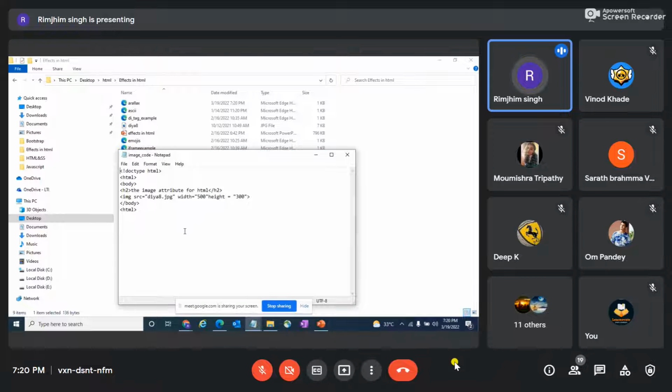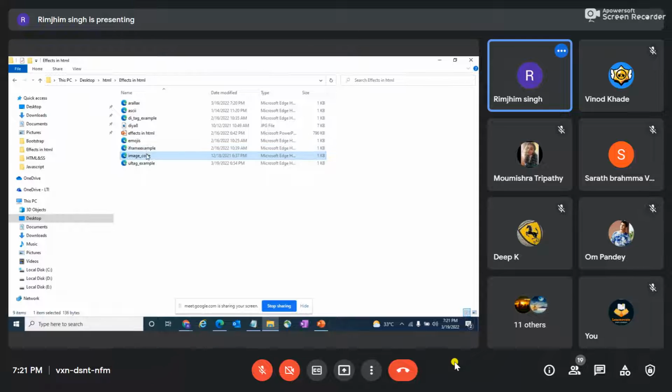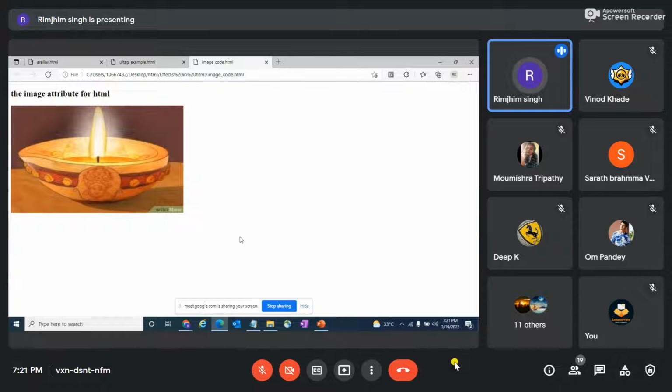So, class, as I told you, if I want to put any kind of images or videos in my program, I always have to use the src attribute followed by the path and the name of the file, which should always be in the folder where I'm running my program. You can also specify the height and width as I showed you in my YouTube video. Let me run this one image code. Using the src attribute, I have attached an image to my HTML code.